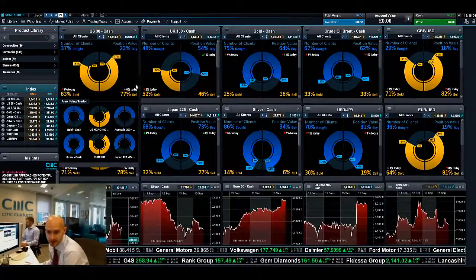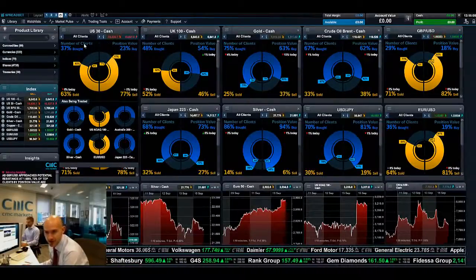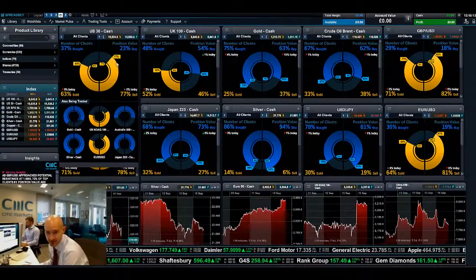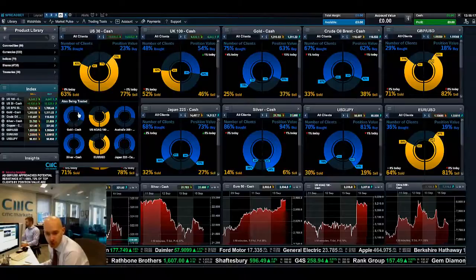So in this particular instance here, you can see that by position value or by exposure, 23% are buyers and 77% are currently sellers. So this does give you quite an interesting viewpoint as to the difference. So you can see there you've got 37 and 63, and here you've got 23 and 77. Just below that, you've also got also being traded.